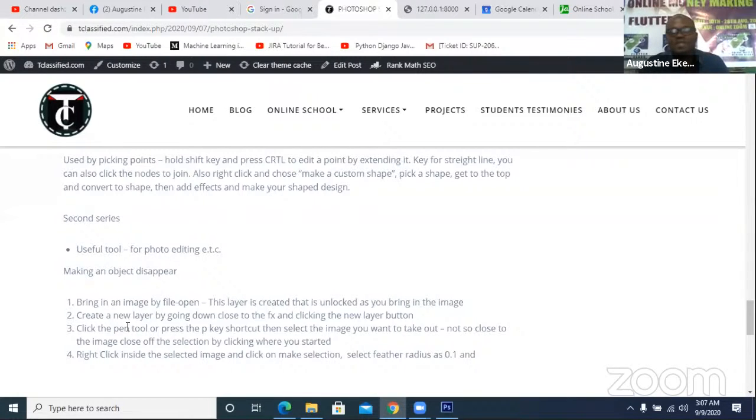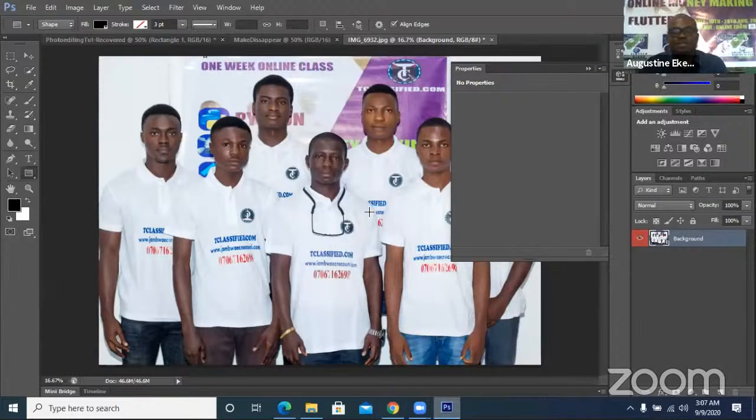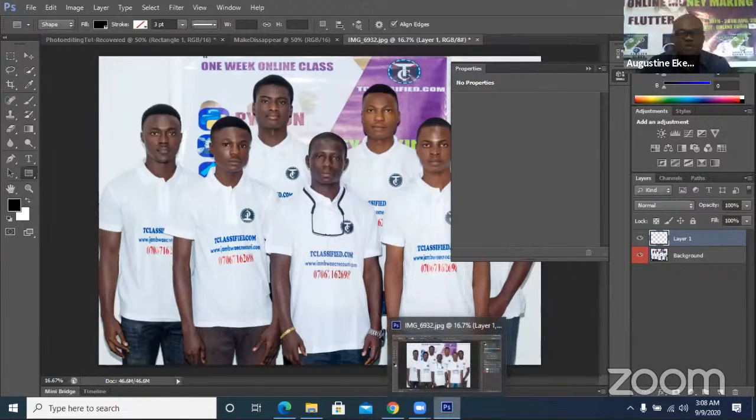So the next thing will be to create a new layer by going down close to the FX and clicking on new layer. That's the next thing we are going to be doing. So I get back to my Photoshop by going down close to FX. Can you see FX here? If you put your cursor here, you check the one that says new layer. So which one is the new layer tab? Create new layer. Can you see it? Second to the last, after it is the delete layer. So I'll click on it. You can see new layer has come up and it's labeled layer 1 because I want to work on that layer now.